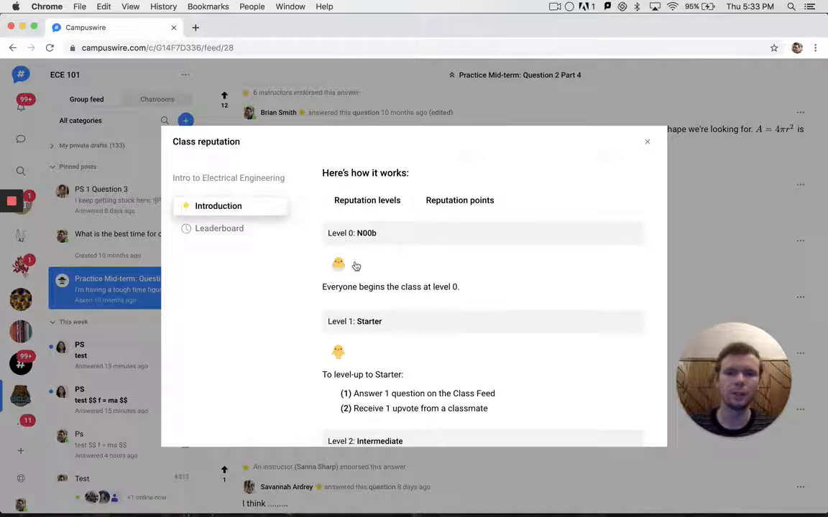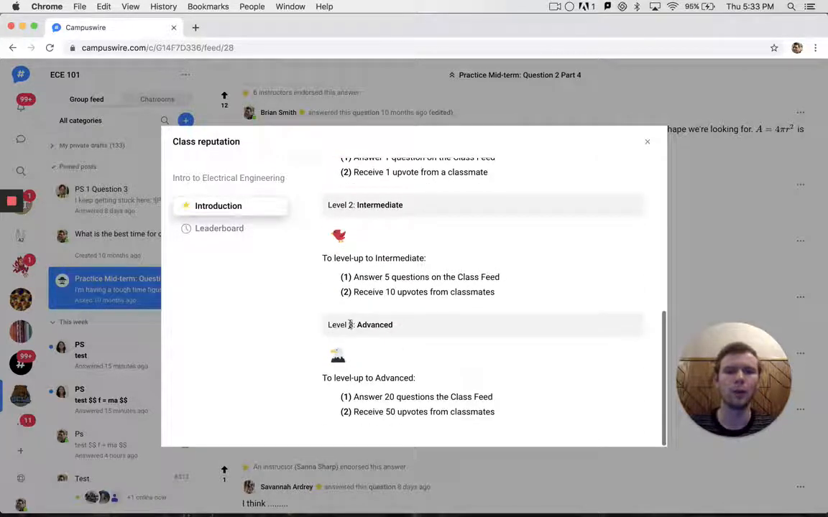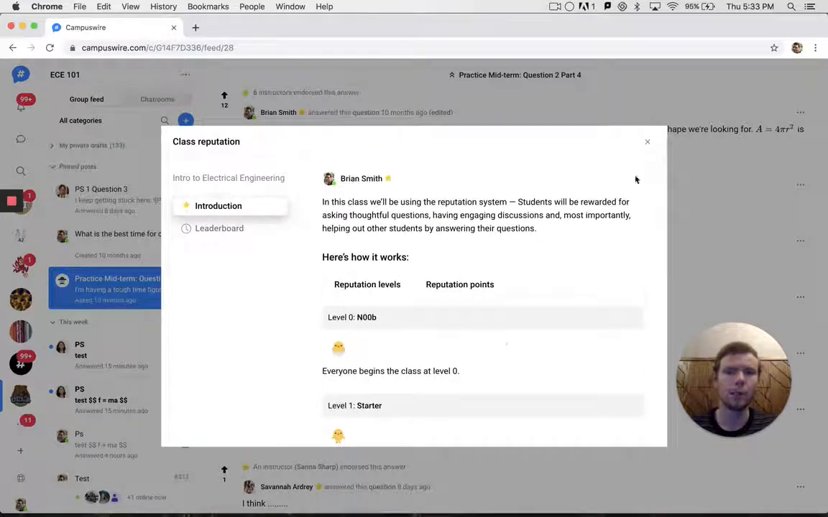You'll start at level 0, and you'll have the ability to level all the way up to Bald Eagle. We'll be giving you points for answering questions and receiving upvotes from classmates on your answers. So the idea is that the better quality answer you provide, the more quickly your reputation score will increase. Professors can use reputation points to give bonus points, to give participation credit, or just to check in on how engaged you are on Campuswire.